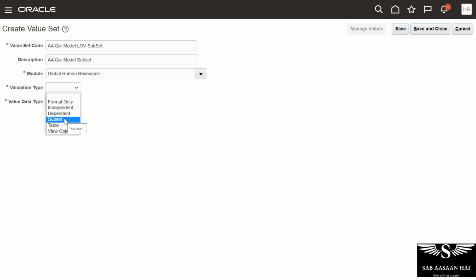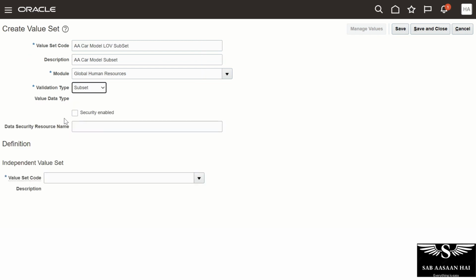Subset means that we choose the values from the family. Like, I have different car models. I define four or five car models over there, and the values which we are going to create in this particular value set will be a subset of those. Some values I am going to use from any type of value set which I've already created in the application. So let me select the type as subset.